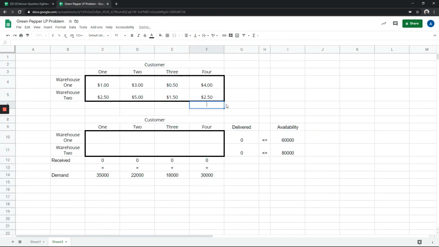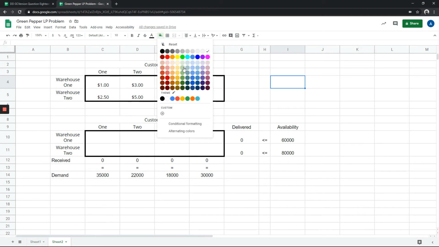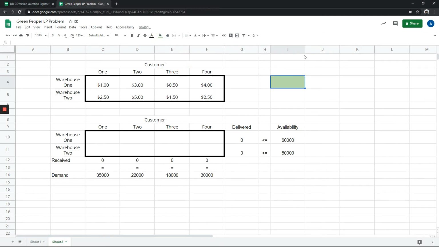Good. Now, the last thing we need to do is create our objective function, right? So basically, that's going to give us the total cost that's going to be involved, right? Because these are just costs for one item from each warehouse to each customer. So we need to find a way of calculating the total cost. So I'm going to click on this cell, and I'm going to use that as an objective cell. I'm going to just highlight that a bit, right?